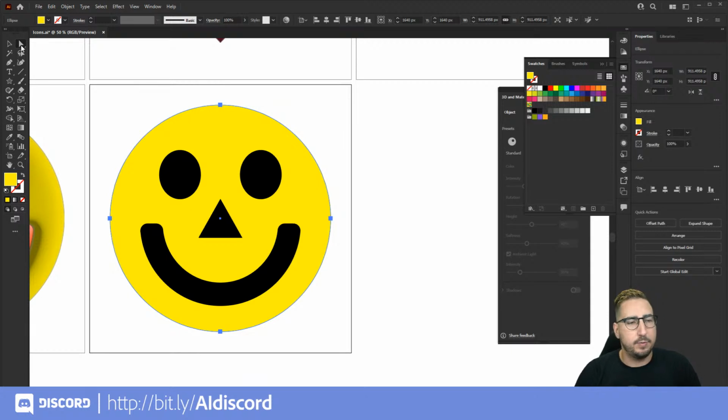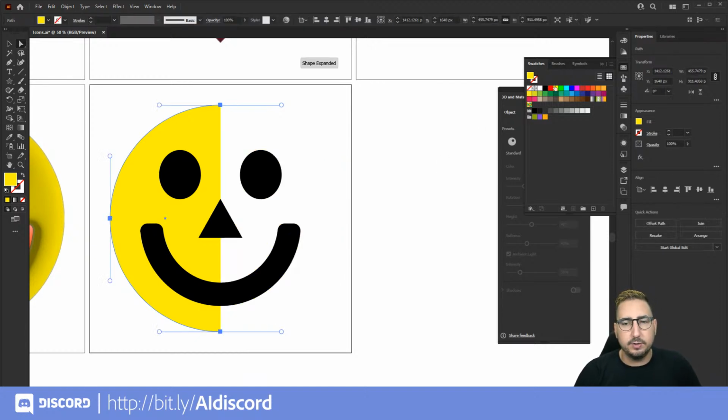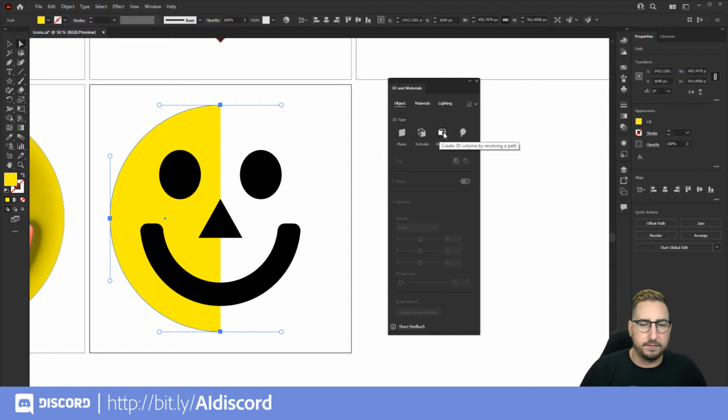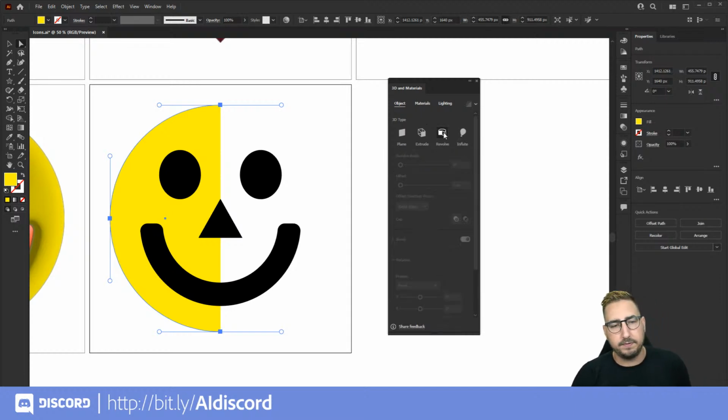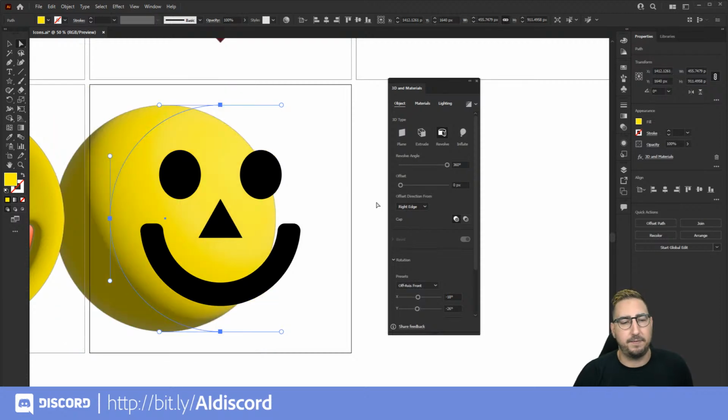We can hit A, which is the direct selection tool, and we are going to delete this anchor point on this side. We're going to use one of the 3D materials that we haven't used yet, and that is Revolve. So we are going to do Revolve. And what that does is it's going to create this weird cylinder. We don't want that because right now it is spinning this around from the left edge. We want it to spin from the right edge, which is flat, which will make, that's right, a perfect sphere.